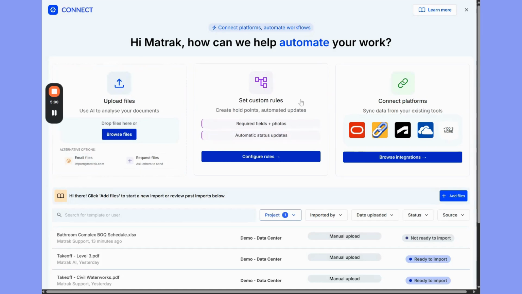Next, we have these custom rules, which is where you can actually automate a lot of the activities and set rules within Matrak. So as an example, if you're receiving goods to a warehouse, you may require that the person receiving the goods takes a photo, and so they can't actually say that anything is received without having photo evidence. And similarly, if all of the orders for a particular zone have been ordered, you might want to update that whole zone automatically to say that its ordering is complete.